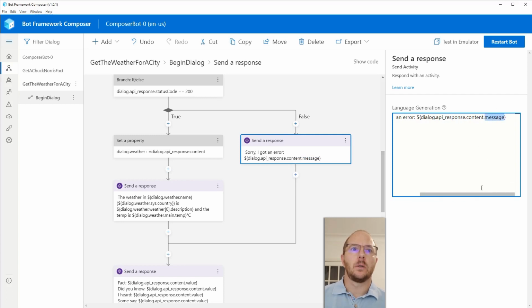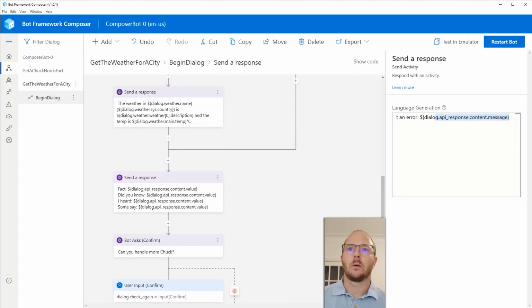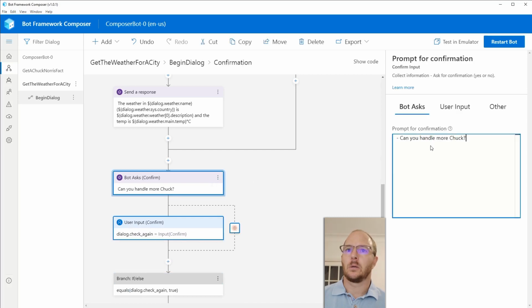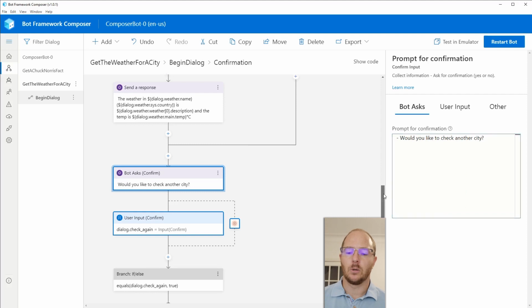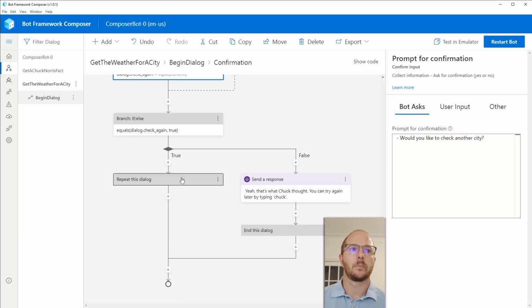So then if we got an error code back, so anything other than a 200, we're just going to say I got an error and give the content of the error message back to the user. So then we are going to delete that previous option that we had there, and this time we're going to ask, would you like to check another city? So again, we're going to loop through the dialog, but it'll allow the user to check the weather in another city if they wish to.